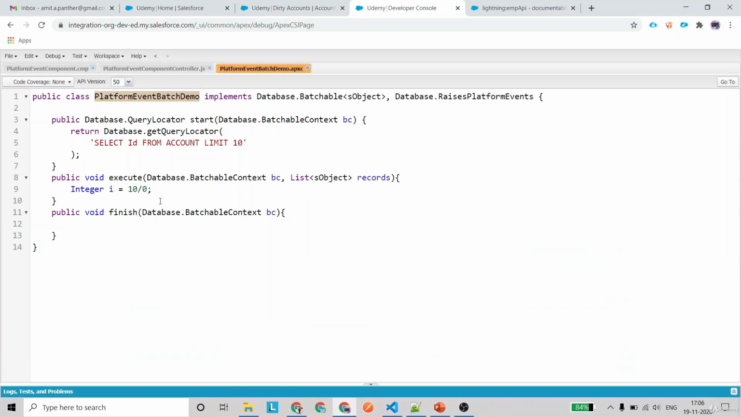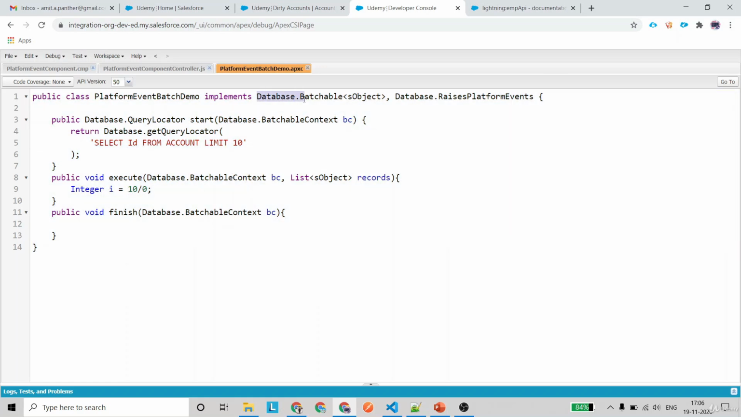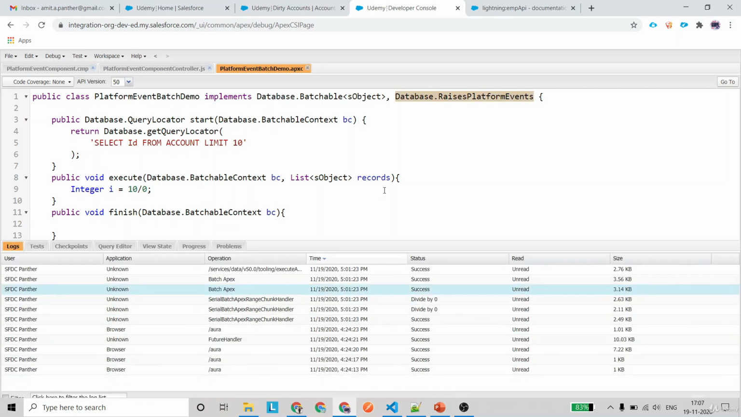For this lecture, I have created a very simple BatchApex, which implements one extra interface, Database.RaisesPlatformEvents. If we want to raise platform events from the BatchApex, we must implement this interface. If we don't implement this interface, we don't get that platform event published from our BatchApex. This is something you must implement in order to raise a platform event from a BatchApex.